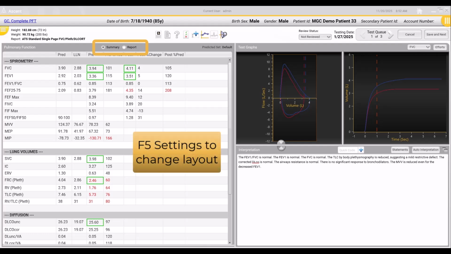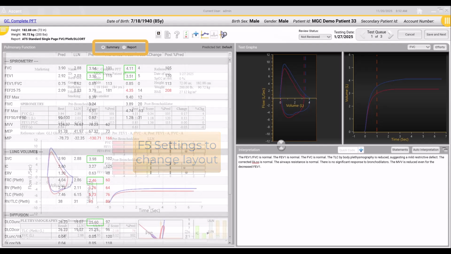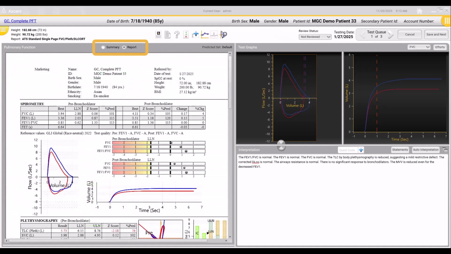The individual variables, their order, and the columns can all be configured to your personal preference by going to the F5 settings screen. Once you make changes to the summary page, they will persist the next time you log in. The other option for test results is to view a PDF of the final report. The final report that is displayed is usually selected by the technician after they have completed testing. However, if you wish to look at a different report, you can click on the orange menu icon in the upper left and change the displayed report.